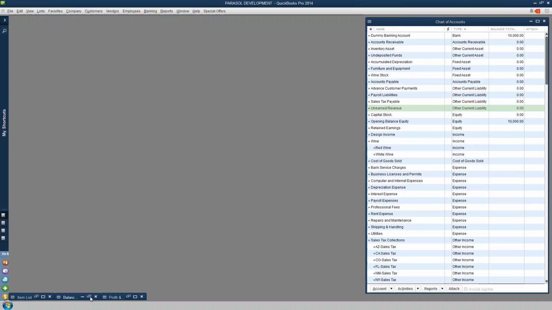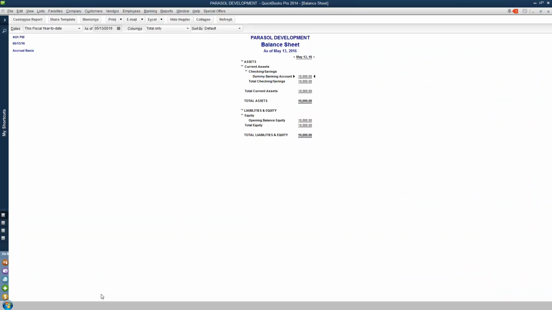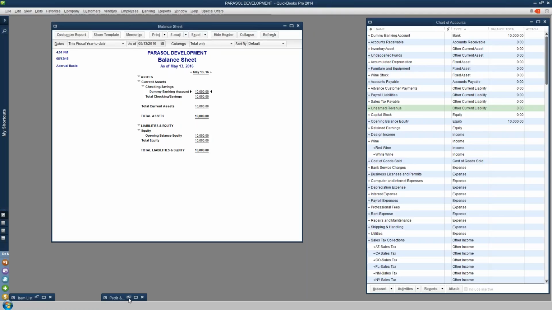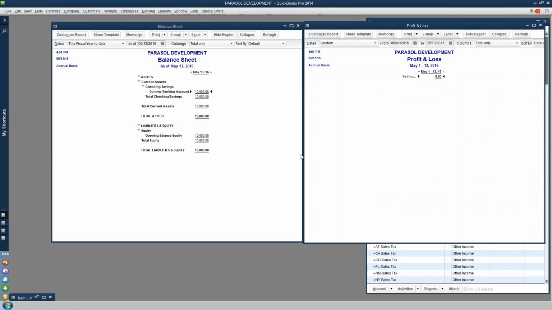Now, QuickBooks starts off with a balance sheet and a profit and loss. So what we've started here is an accounting system that has $10,000 in the bank, and that's it. Nice and clean.